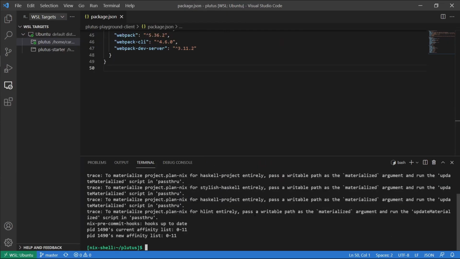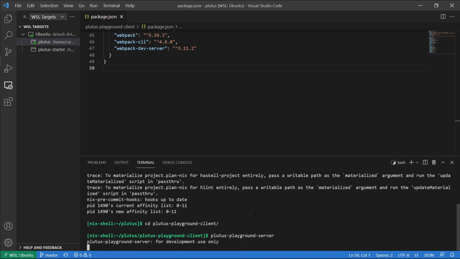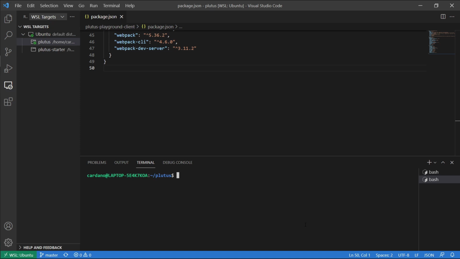All right, so now that we're in our nix shell environment, we need to go into our Plutus Playground client. And there's a special symlink setup, apparently, so if you just do plutus-playground-server, that will start the backend script needed to run the server. And while this is running, we just go to this little plus sign and create another bash default instance, because we need to do two things. We need to create the backend server, which we just did, and we also need to create the frontend that we will connect to. And to do that, we do plutus-playground-client.